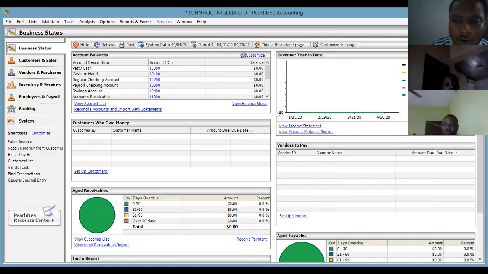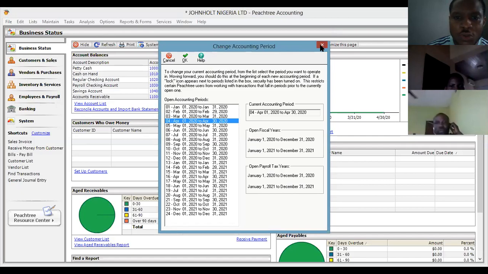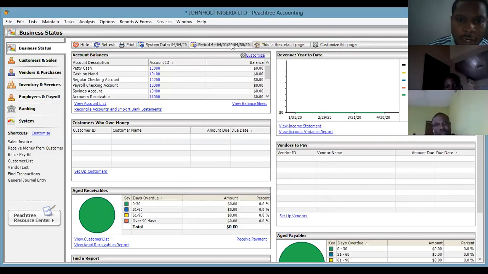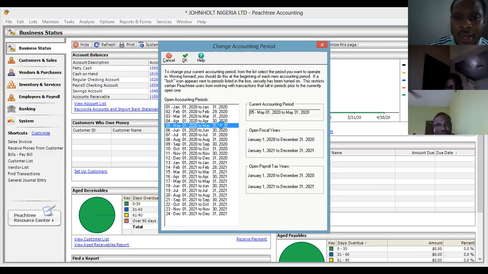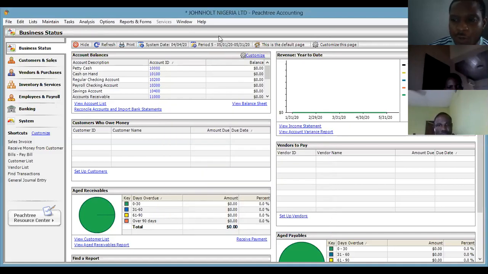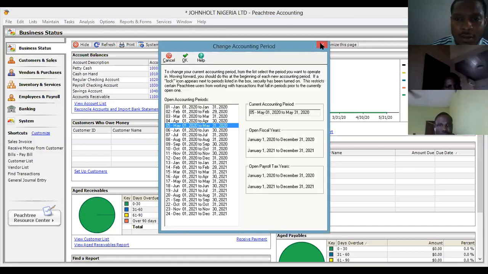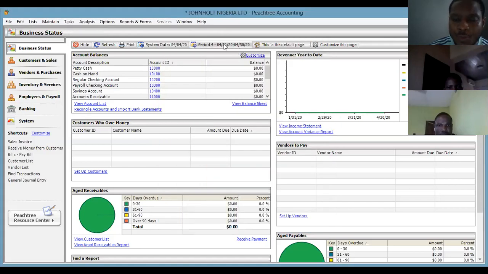the interface on Sage. Remember, for every month, you will need to change your accounting period. The accounting period is in period 4. Period 4 means April. When I get to May, I will need to change my period to period 5 by just clicking on period and double clicking on May. It will automatically change to period 5. If I want to go back to period 4, I will click on period, double click on April. It will take you to period 4.